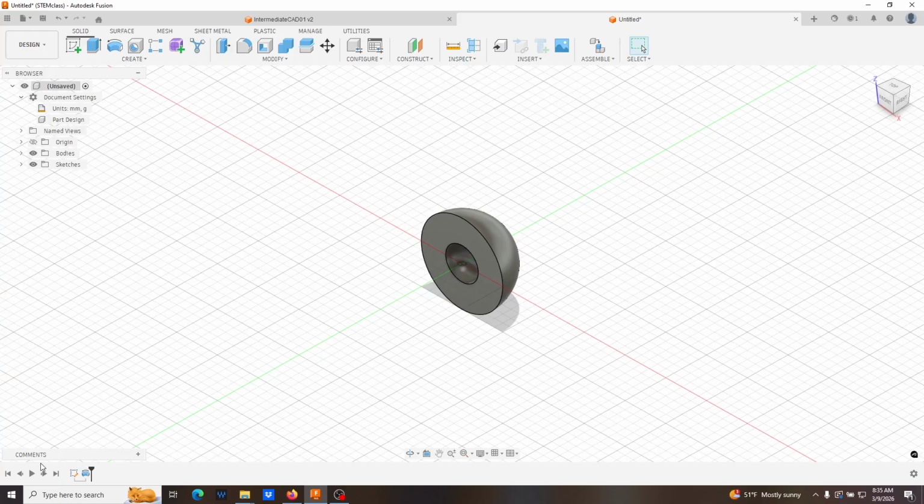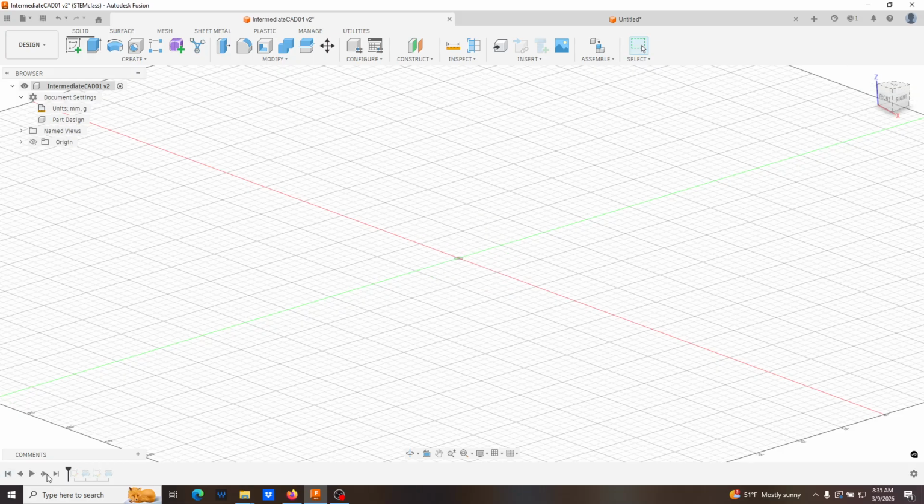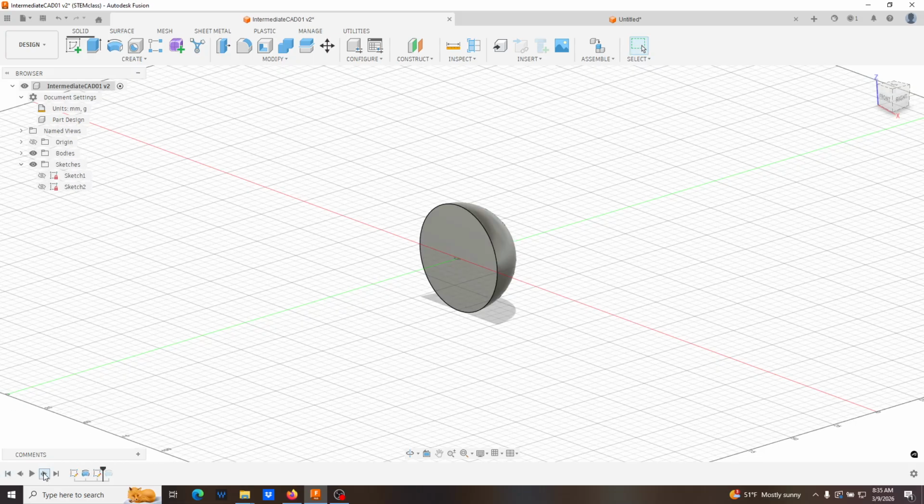Okay, so again, just another demonstration of how you can get to the same place in a couple of different ways. This is one sketch, one feature. Our previous example is sketch, feature, sketch, feature. So again, just trying to highlight this idea of design intent and how that comes in with the models you create. All right, until the next one.